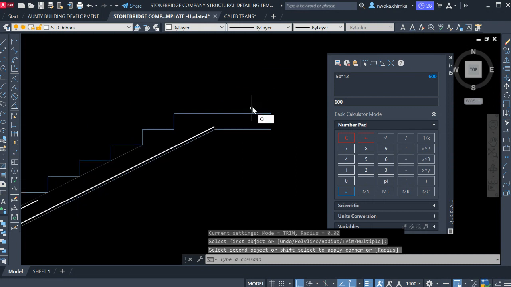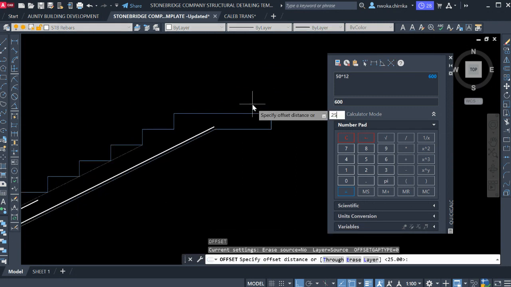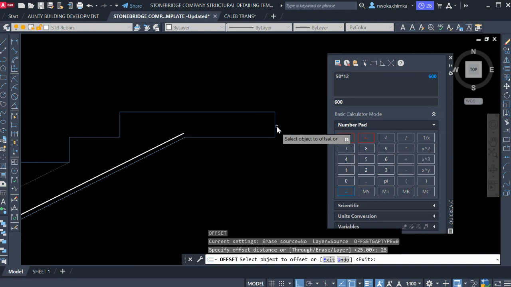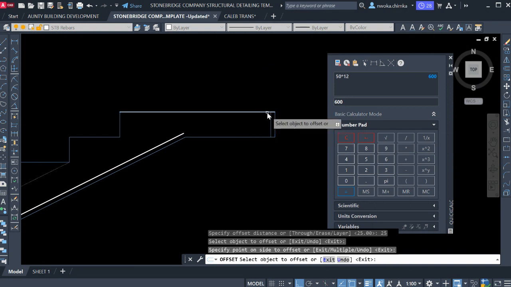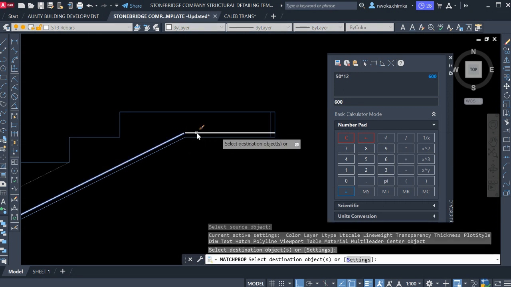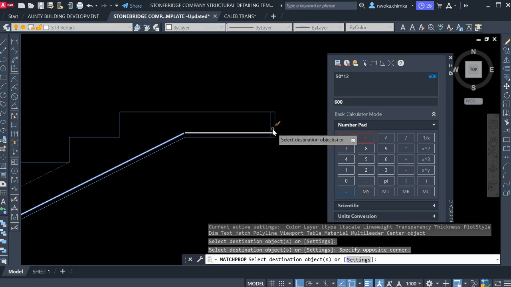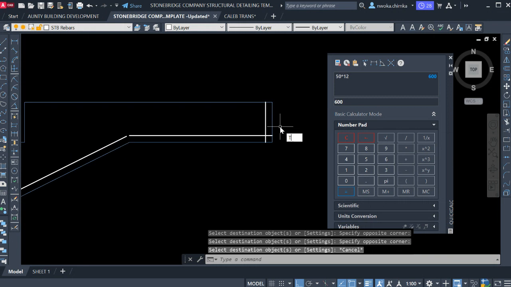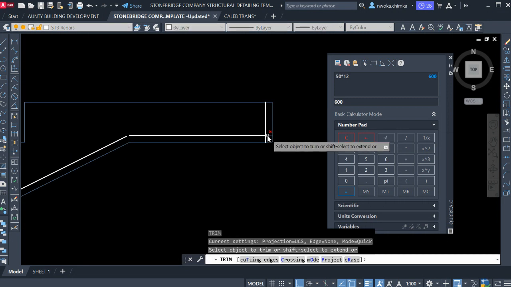Also go here, enter, and offset my 25 cover of reinforcement for this staircase. I'll offset here 25, offset here 25, and then I'll use match properties first and match this place to name it as the reinforcement layer, as you can see here. And then I can go here and say TR, trim, and trim off this and trim off this.